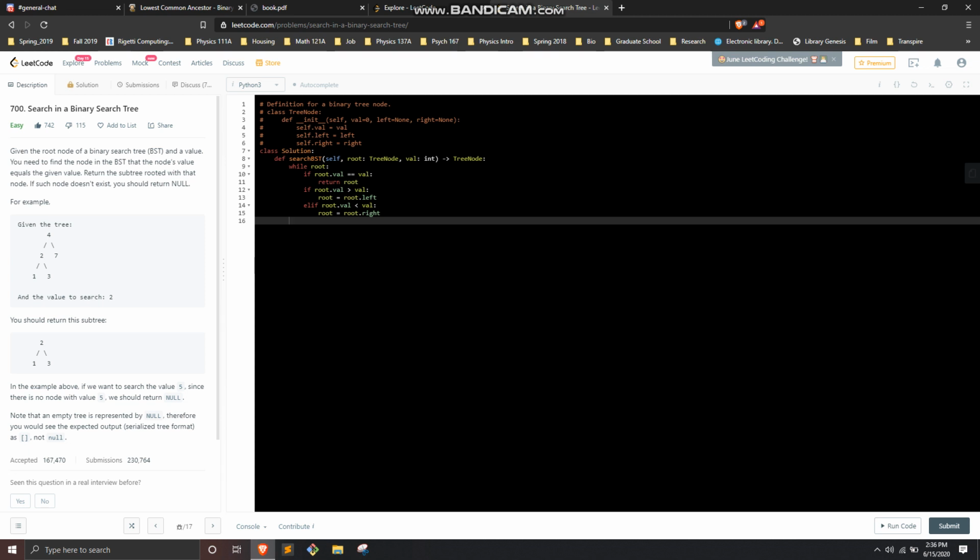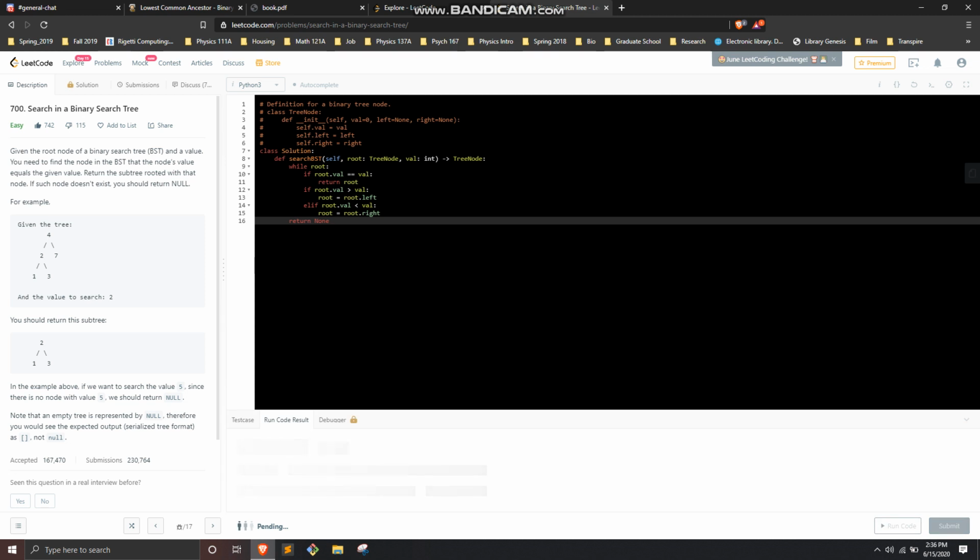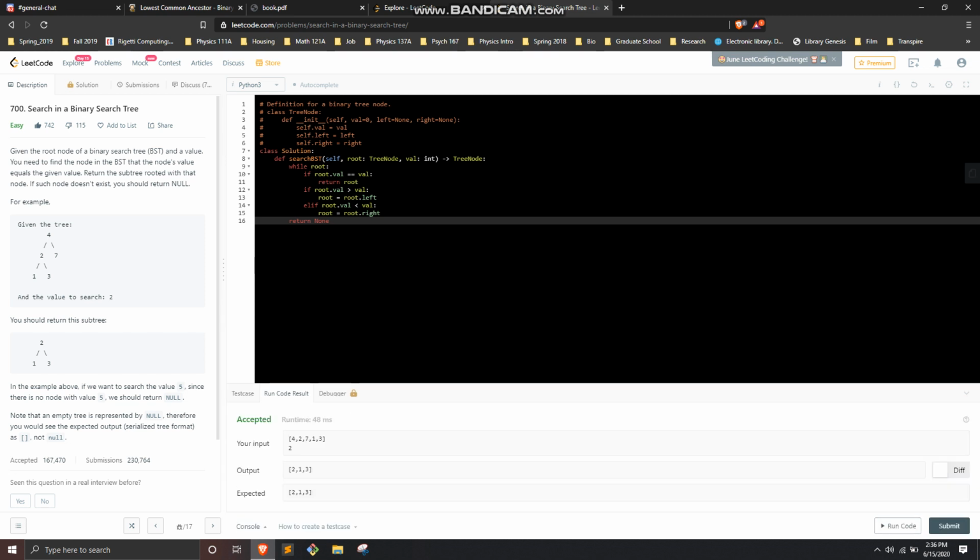I guess if you don't find anything, you just return. What are you supposed to return? Just return null. I'm not sure what we're supposed to return when it's none, but let's just run the code and do an example to see what they expect. It says that the empty tree is represented by null, therefore you would see the expected output in serialized tree format as this. Okay, sure. So you return an empty thing.